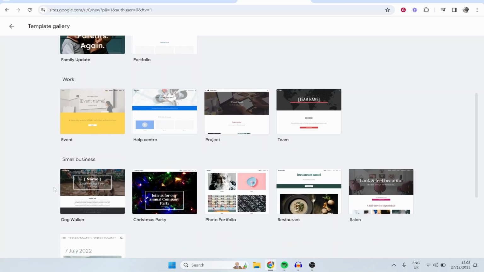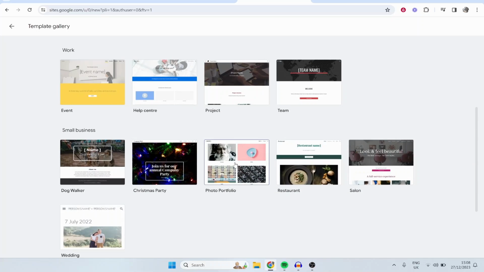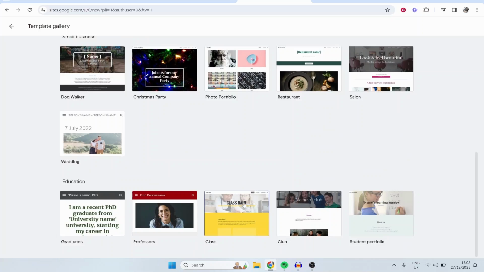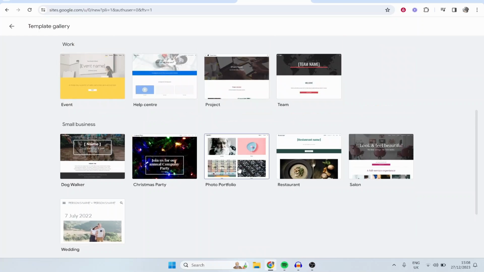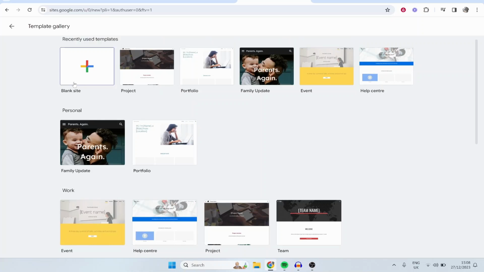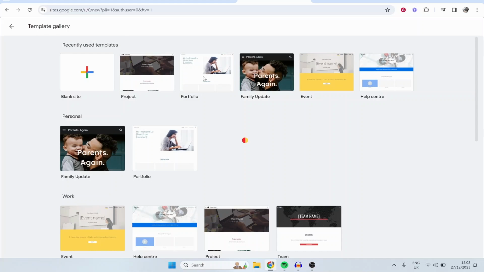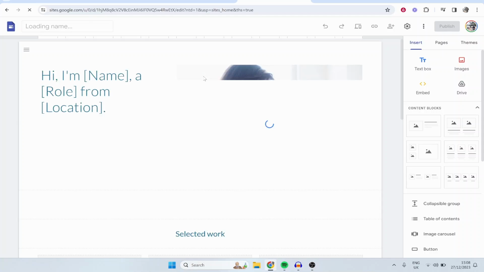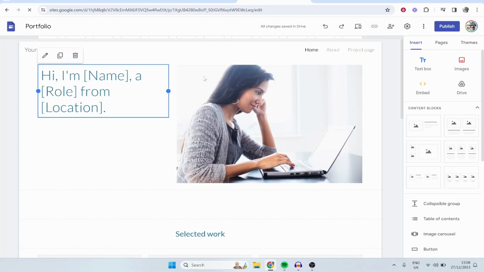You've also got, if you go to small businesses, photo portfolio, and that's pretty much it for the portfolio templates. You've also got student portfolio here. Now, you can go ahead and create a portfolio from blank, or you can create one from a template. I'm going to use this portfolio template here. We're going to customize some stuff together. I'm going to show you some tips and tricks on how you can create the best one for you.